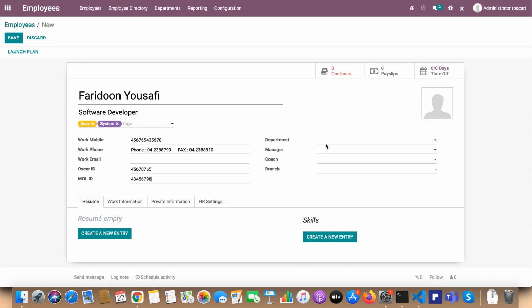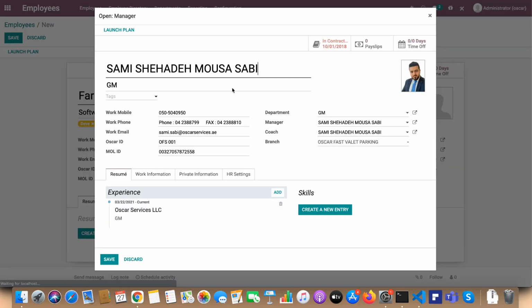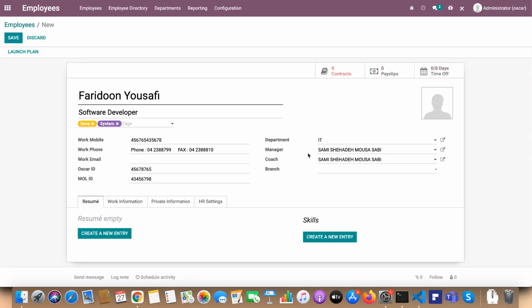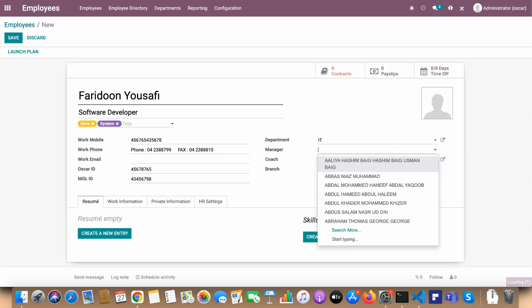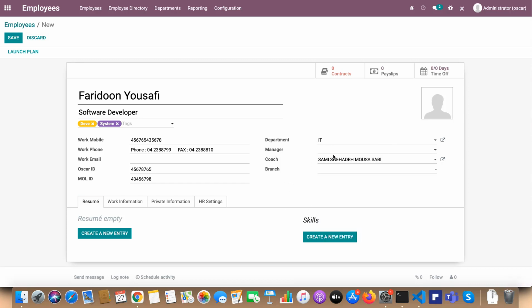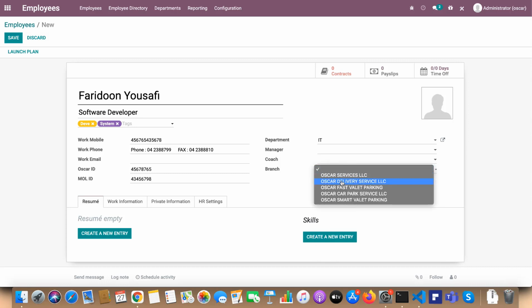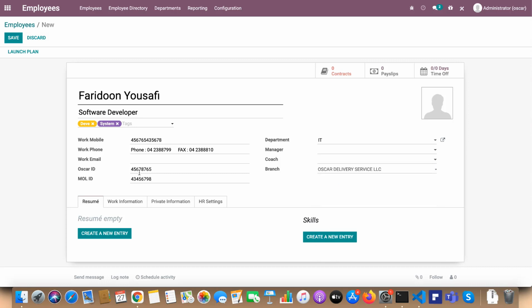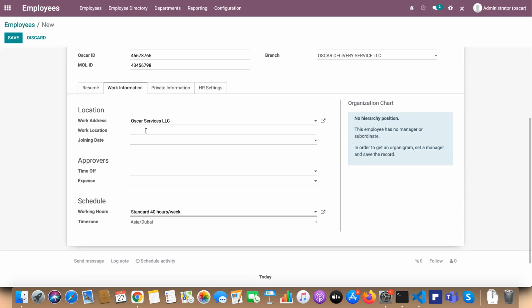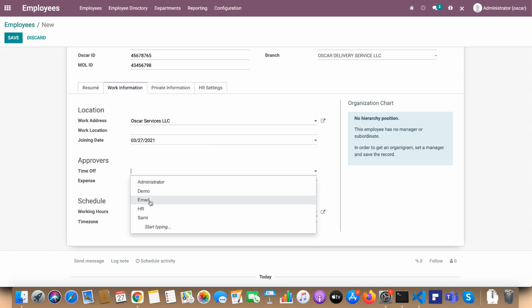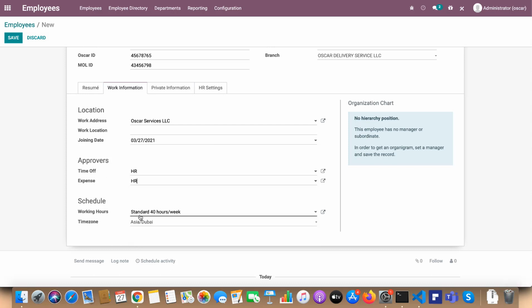I can set the department to IT, and the manager and coach automatically come in. If you want to change them, we can click here and open the record to see it. We can also choose many managers and many coaches. We can set the branch, which is Delivery Services LLC. In my work information I set where I work, the joining date, who can approve my holidays, which I will say is HR, and who can approve my reimbursements, also HR. I can set working hours here as well.